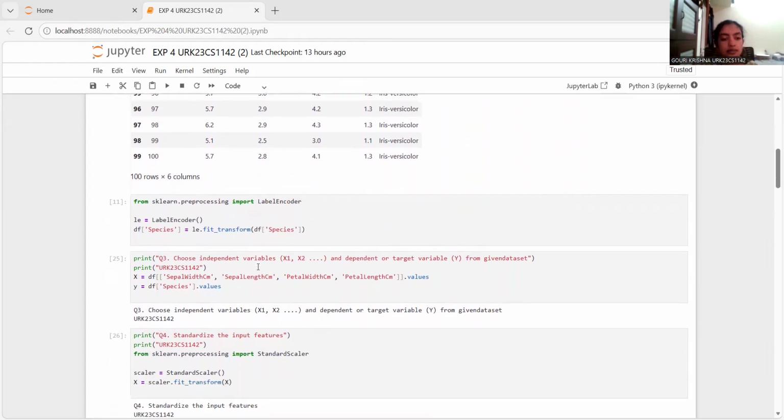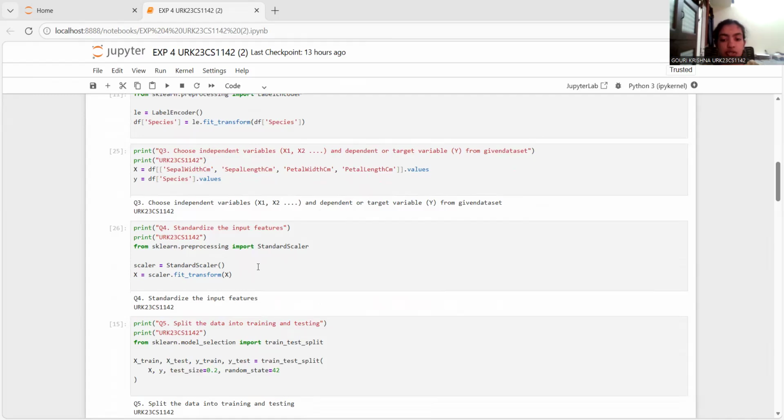The third question is to select the features and the target. Here we separate the input features and the target variable. The input features are sepal width, sepal length, petal width, and petal length. The target variable is species. The features represent the independent variables, and the species column is the target, the dependent variable.